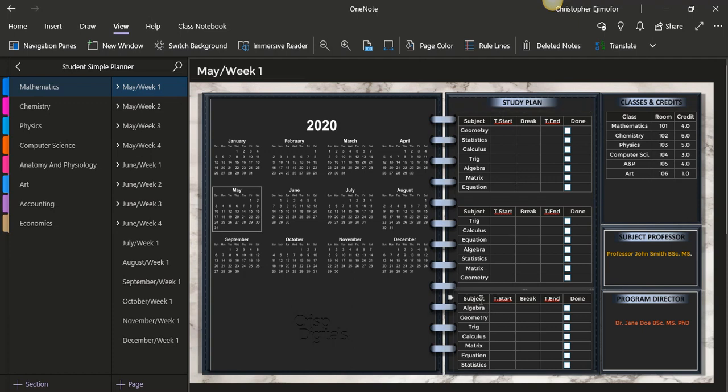All right, so let's move to this. I think we talked about this a little bit. So let's come down to this section. This section is just a subject and professor. So for example, my subject is mathematics right here, and my professor's name, I made this one up, is Professor John Smith. He has a bachelor's in science and a master's degree also. And my program director for my math is Dr. Jane Doe. I just made the name up, and she's a Bachelor of Science, Master's, and a PhD holder.